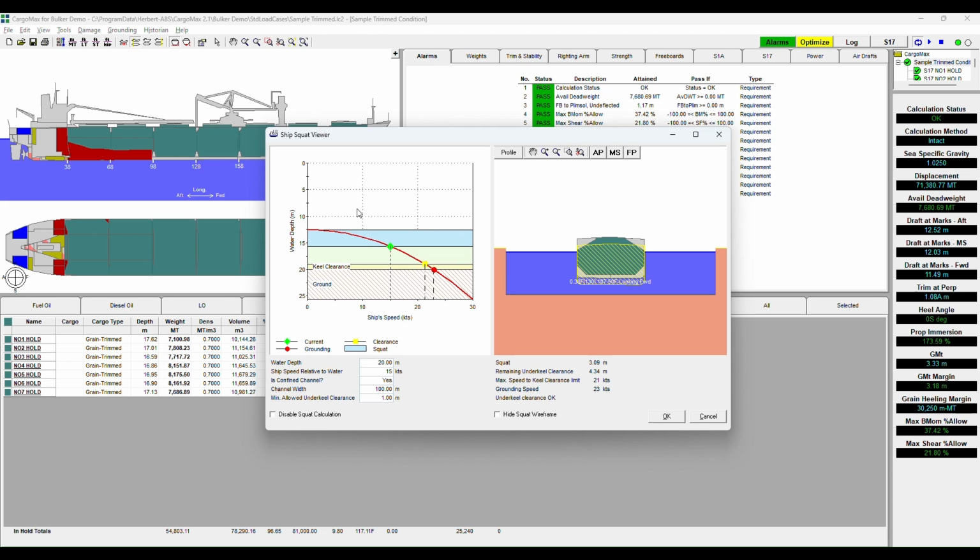The plot on the left shows the estimated squat as the speed changes. The green point shows the selected speed. The yellow point shows the speed at which the underkeel clearance is exceeded, and the red point shows the speed at which the bottom of the channel would be hit. The underkeel clearance can be defined in the bottom table, here. And if we change the minimum clearance to 3 meters, we can see the values update accordingly.